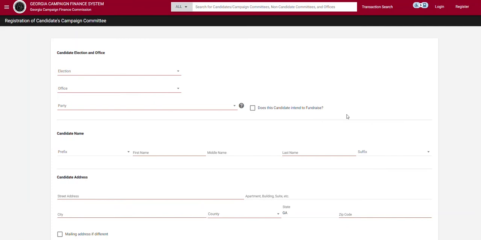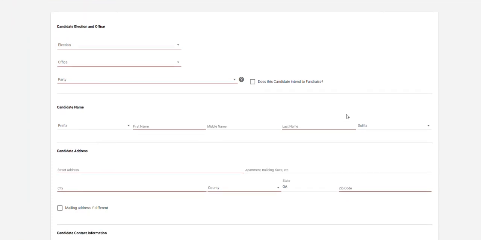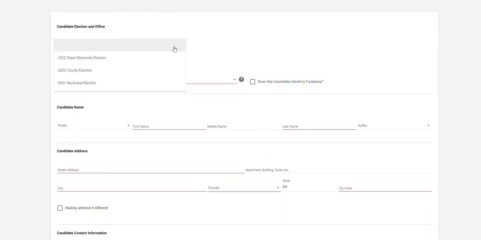You will be directed to the Registration of a Candidate's Campaign Committee form page. You will need to make sure you select an option for everything underlined in red. Choose your election type. You will see there are 3 options, and this will change depending on the year. But today you can choose from the 2022 statewide election, the 2022 county election, or the 2021 municipal election. We're going to choose the statewide election.